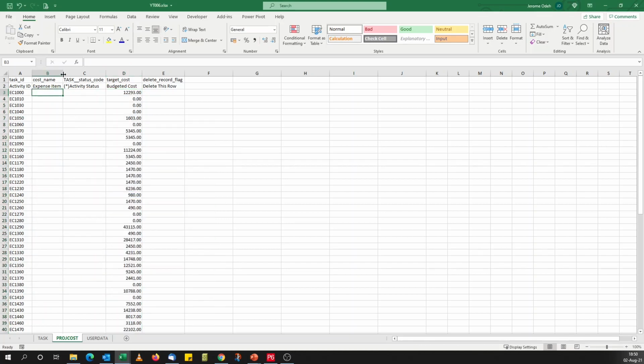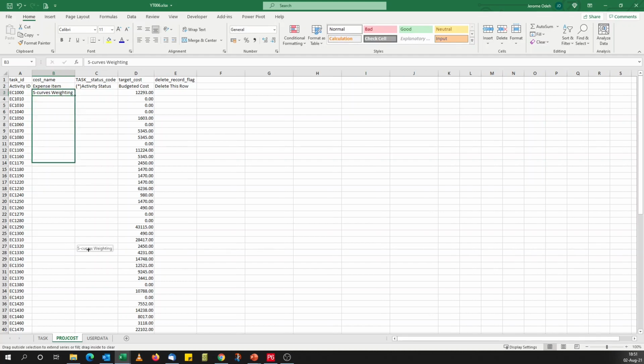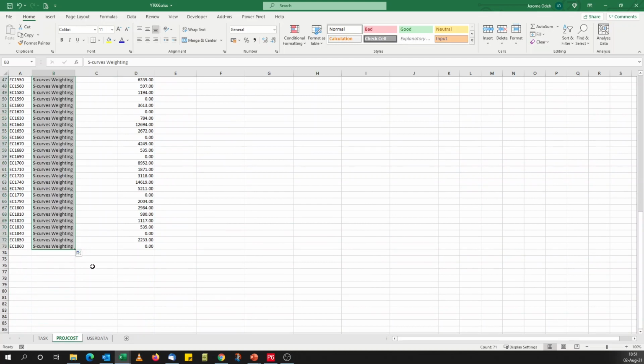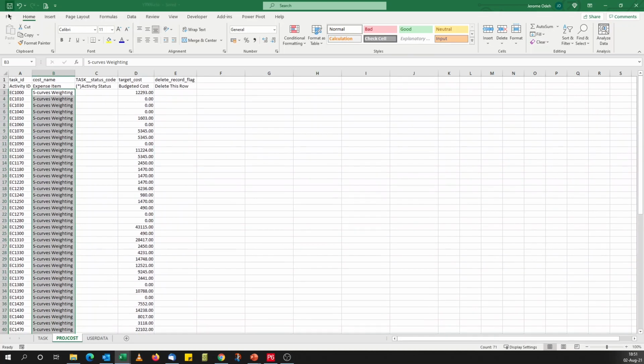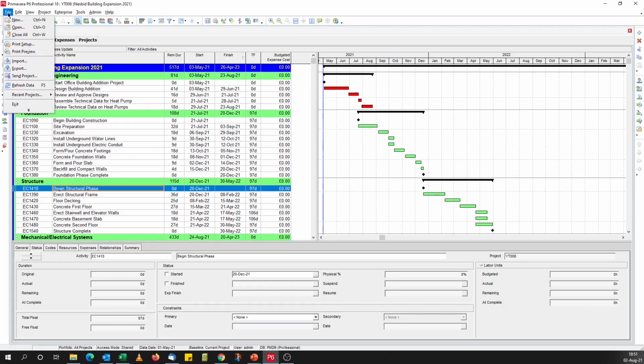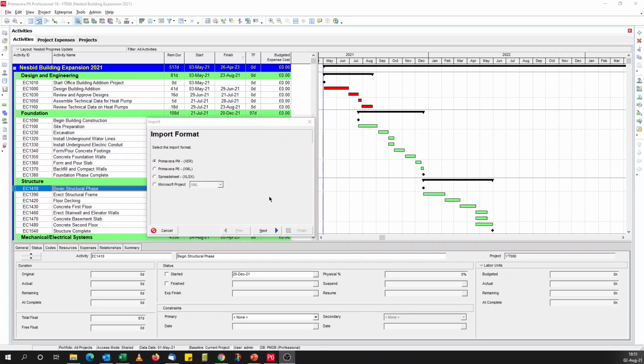Now I need to assign an expense item to this, so I could just call it S curve. Drag this down. Close this file, go back to P6, import, select spreadsheet, file to import.